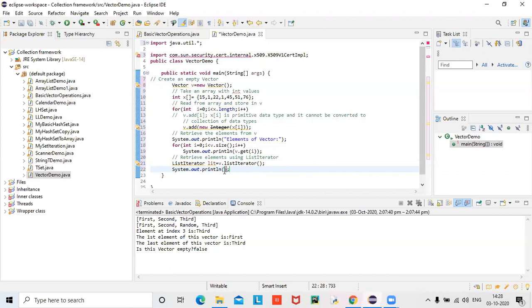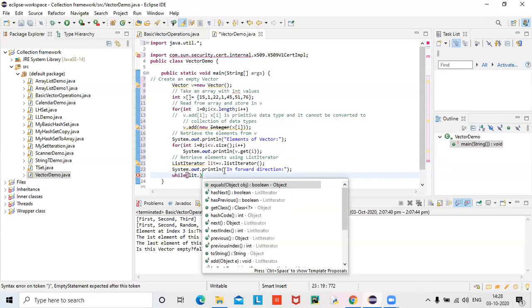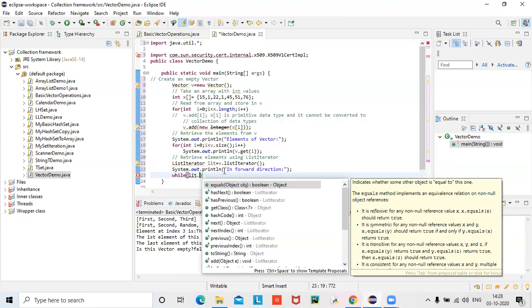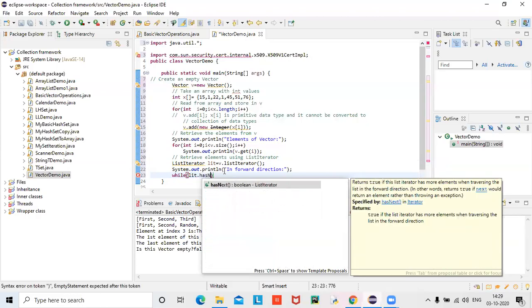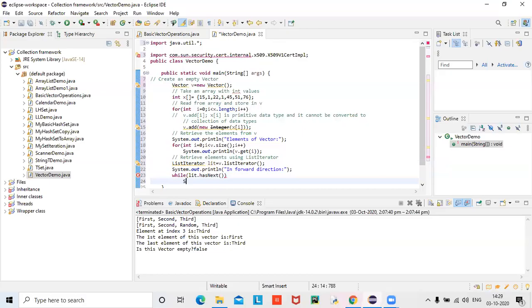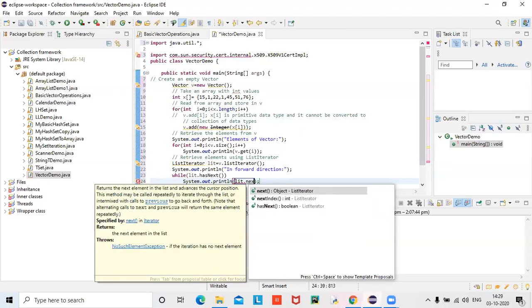So I will use that. Let us display in the forward direction first. So a while loop we have to write. lit dot, the reference which we have created, holding the object. lit dot hasNext, the same method I used in yesterday's class. hasNext, same code again, syso beside that lit dot next. hasNext always points to the first element in the list, and next is a similar task. Okay, done.